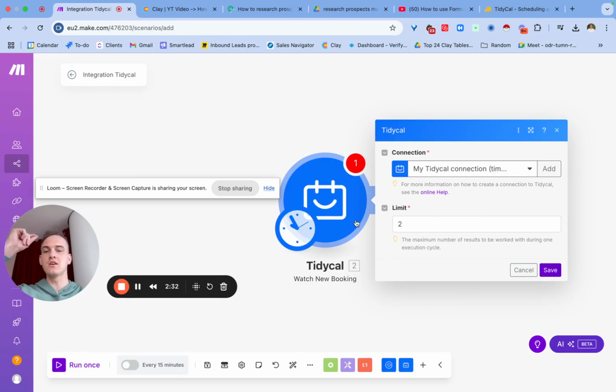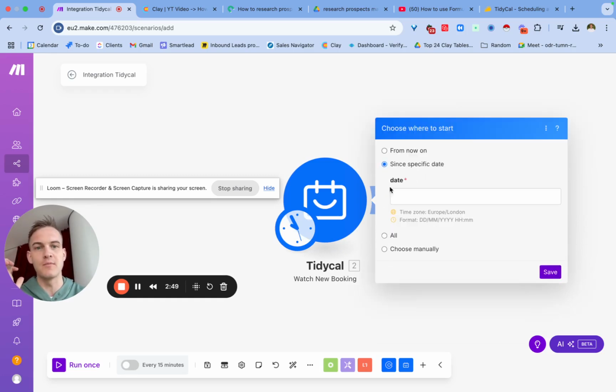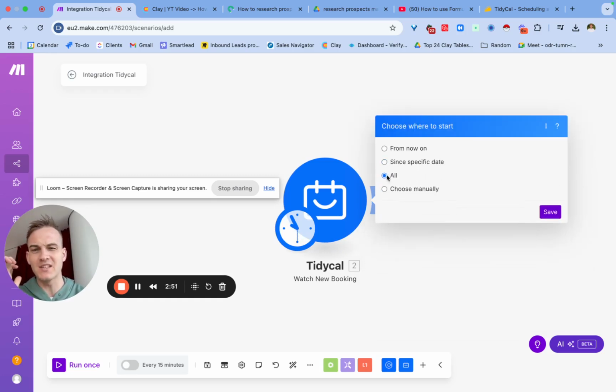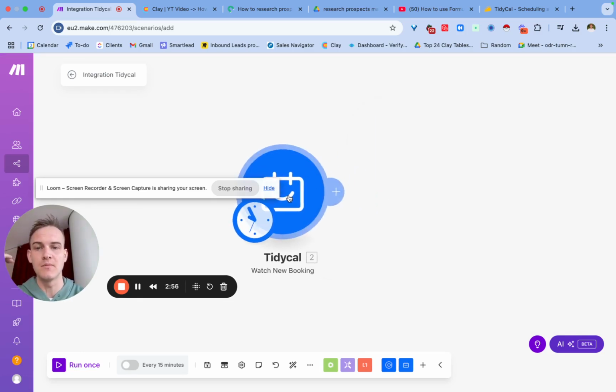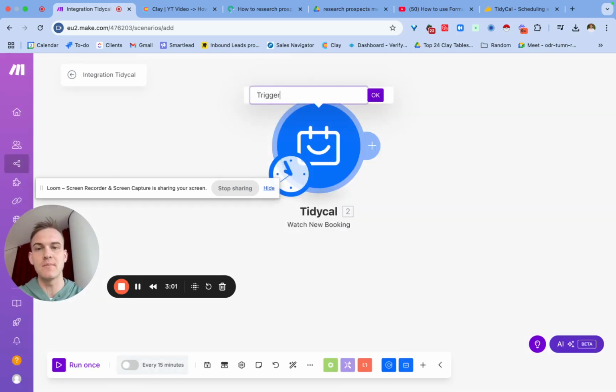So essentially, now that we found the TidyCal new events that's booked, we need to select where we want to start this automation from. This basically enables you to choose all the different options. So for example, you only want to run this automation from now on. You want to run it from a specific date in the past. Or in my case, I'm just going to do it with all the people that ever booked in a call with me because I want to test out this automation to start with. So this is the trigger. And if we right click on it, we can click on rename. And I'm going to type in trigger, new meeting booked.